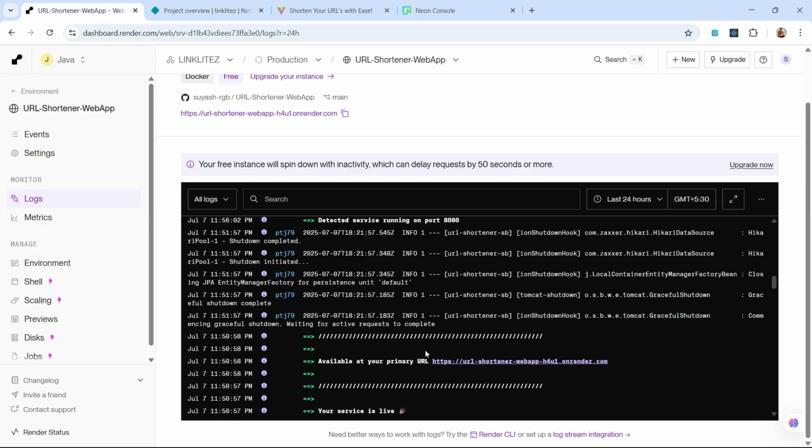and that's it. Your URL shortener frontend is now live and ready to go. If you followed along, you have just taken your React plus Vite plus Tailwind project from local development to full production deployment.